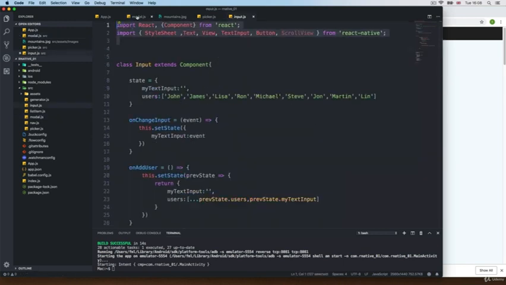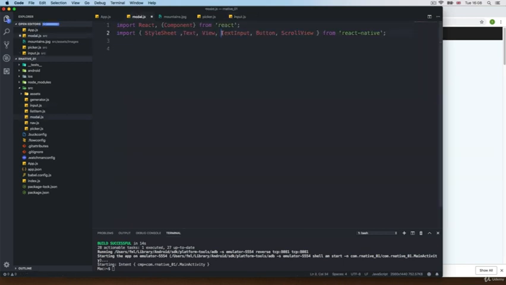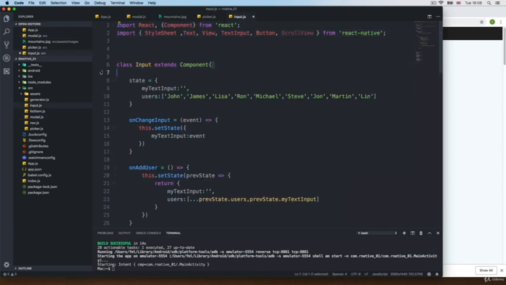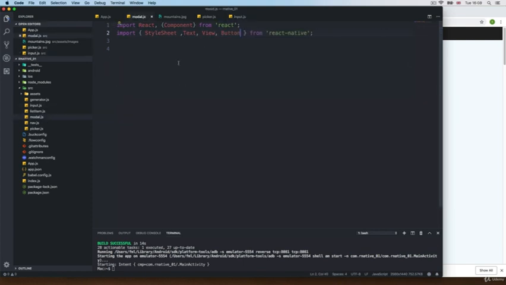Alright. Of course, we need to do the usual stuff. So I'm going to copy the import of React, just like we did before. And I'm going to leave the view, the button, and text and style sheet. So again, we just need to create a class. Because I'm lazy, I want to just copy this. I'm going to call this one modal and then component. And then at the bottom, I'm going to just maybe render something.